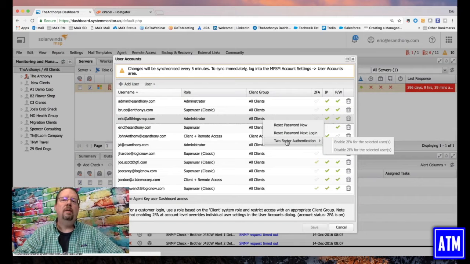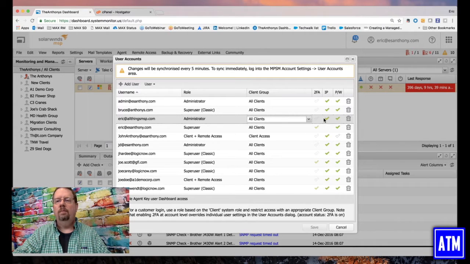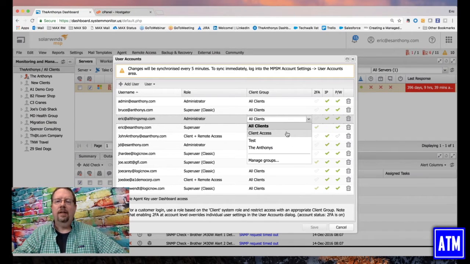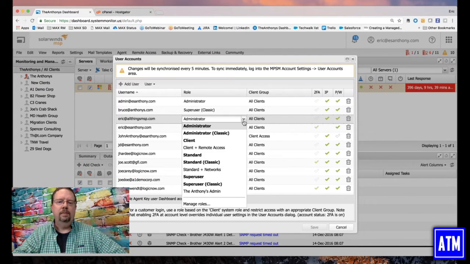And especially when you're talking about an application that allows remote access into other people's computers, you should definitely be using two-factor authentication to make sure that those users are who they say they are. Okay, so that's all pretty easy, and of course it tells you over here whether they have two-factor turned on, whether they have IP whitelisting turned on, and whether or not their password is set. And this is where I would also change what access they have in terms of client group, in terms of their role, and all of that.